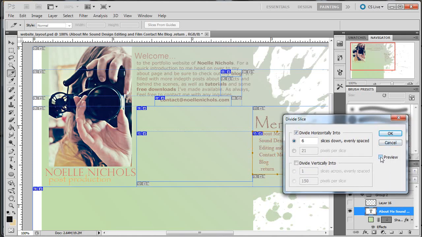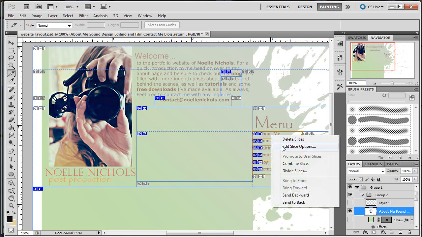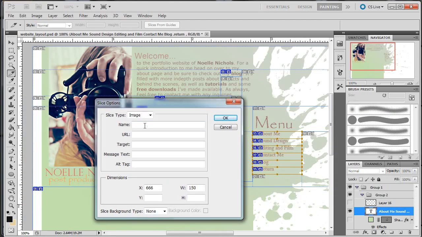You can turn on and off the preview just to make sure you're getting what you want. And once you have everything divided, there's a really cool handy thing in the newer versions where you can right click on here and go to Edit Slice Options. Now this is going to bring up something like this, and you can see you have a URL section here. So if you wanted to link your about me page to an about.html page, that's how you do it, and it saves a lot of time when you're going back and coding things.